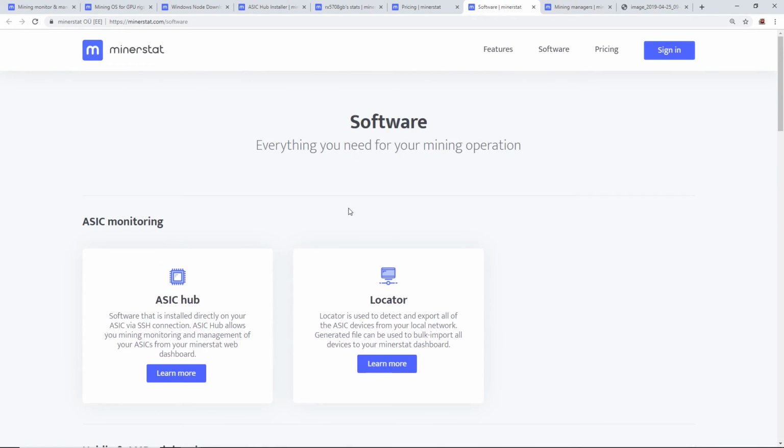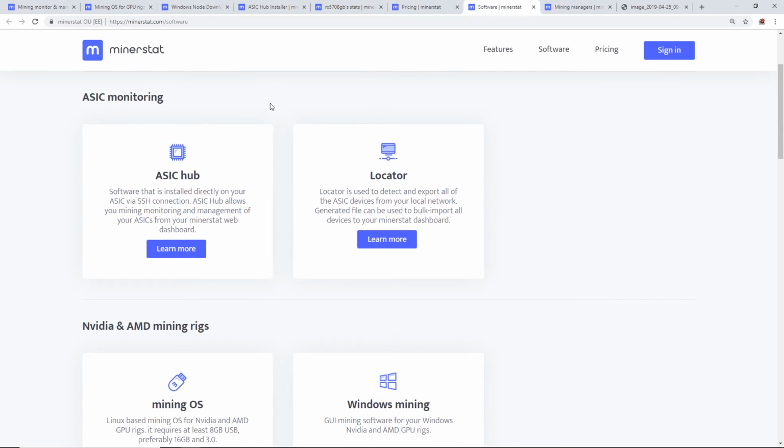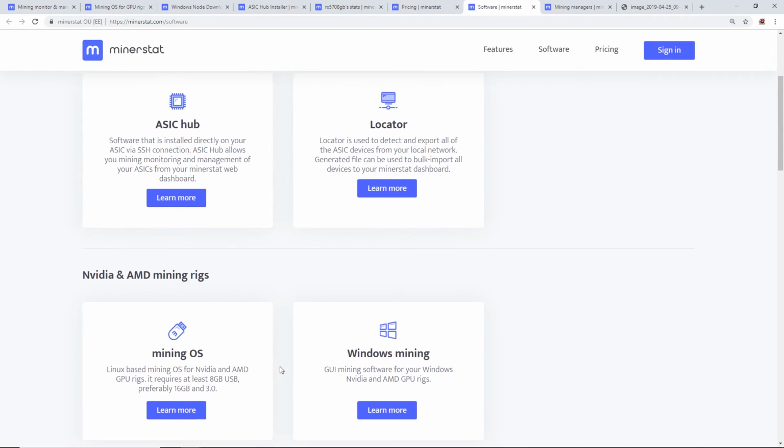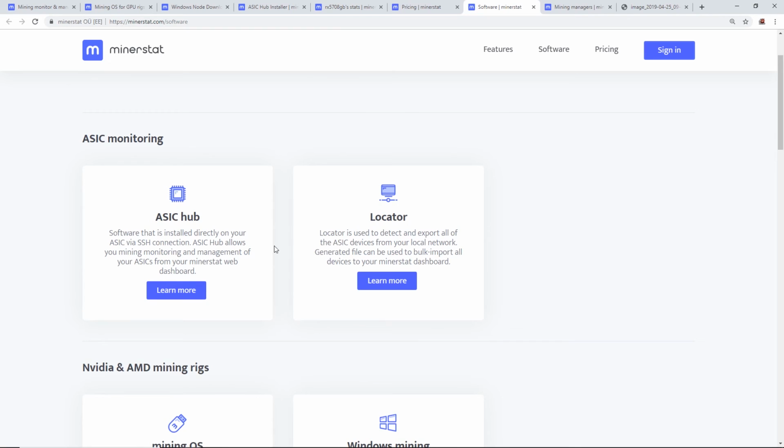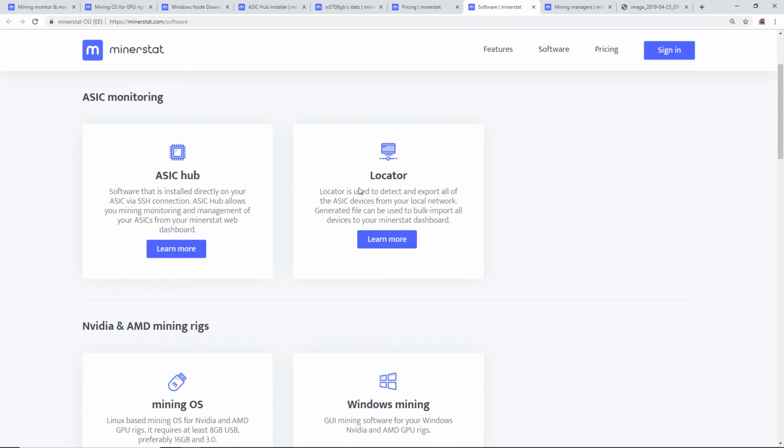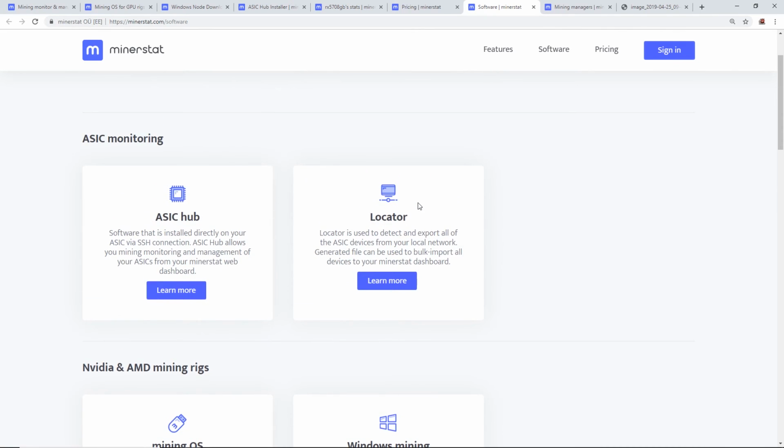Next up, I wanted to show you, Minerstat not only has their ASIC hub, their mining OS, and Windows mining. For their ASIC hub software, they also have a locator software, which will locate and detect all the ASIC devices on your local network, and it will generate a batch file, an import file that you can use to import to your Minerstat dashboard. So really cool tool, check that out.